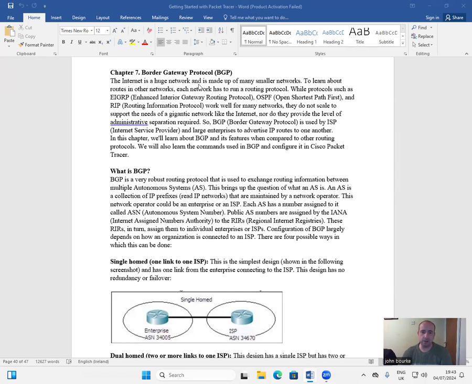The internet is a huge network and is made up of many smaller networks. To learn about routes in other networks, each network has to run a routing protocol. While protocols such as EIGRP, Enhanced Interior Gateway Routing Protocol, OSPF, Open Shortest Path First, and RIP, Routing Information Protocol, work well for many networks, they do not scale to support the needs of a gigantic network like the internet, nor do they provide the level of administrative separation required.